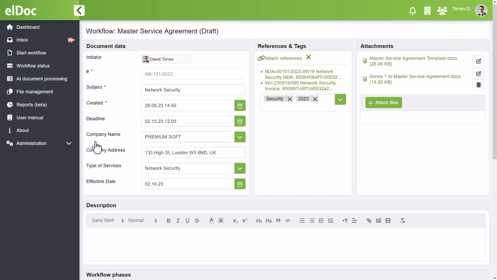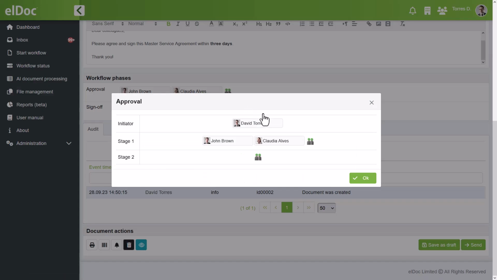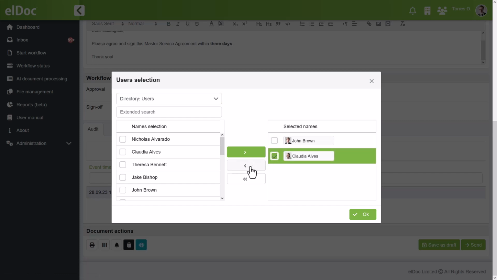This workflow is pre-configured to offer users flexibility in building the approval process on the fly. You can select the users and define the sequence based on your specific requirements.